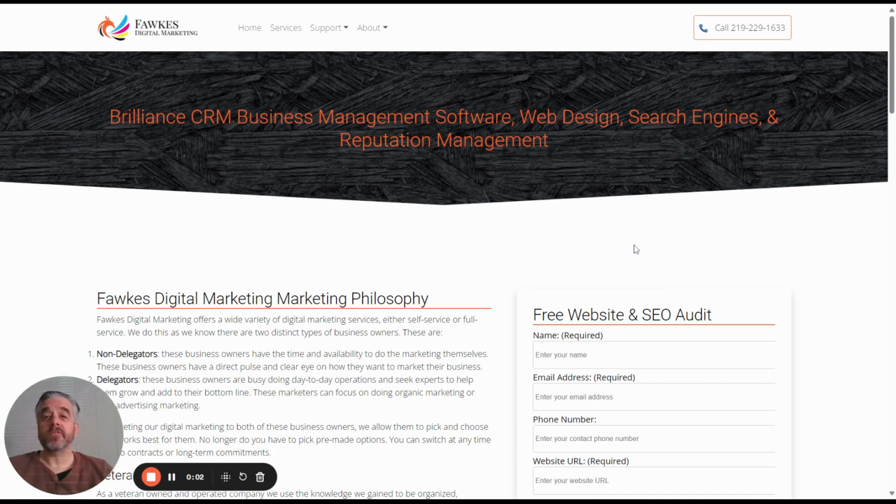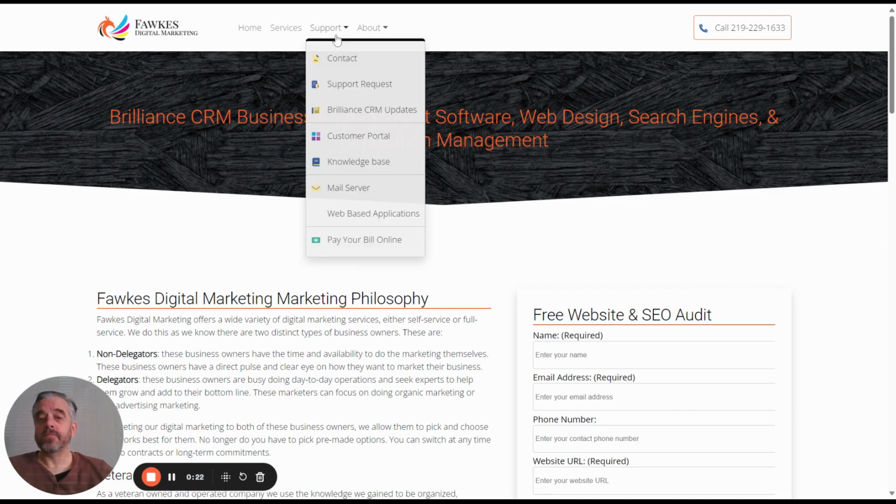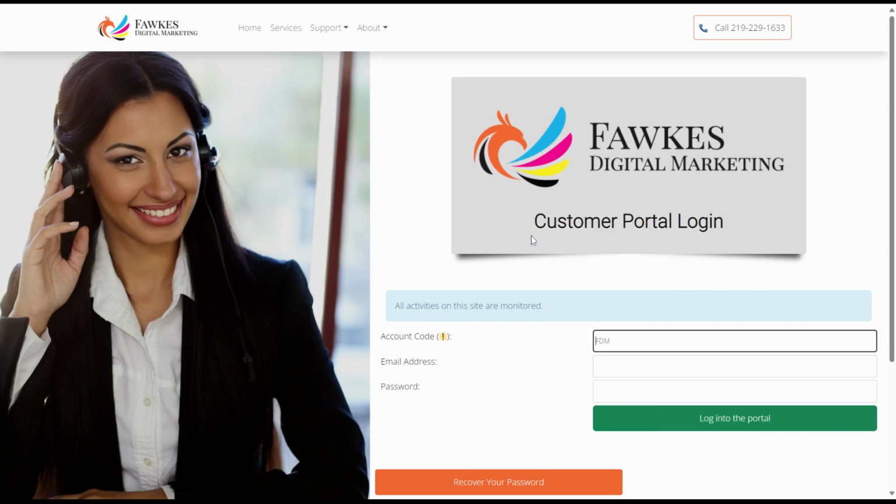To log into the customer portal, it'll either send you directly to the login page when you go to the website, or if it is a full-fledged website, they'll either have it on a menu or they might actually make you type it in. For us, we have it under support, under customer portal. When you click that, you'll get the login screen.